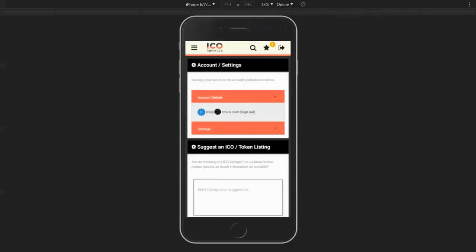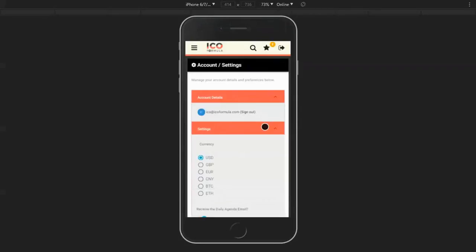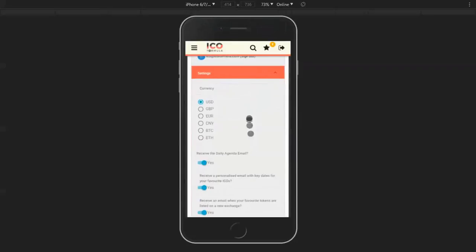Initially you'll see the account details, which will be the method of registration that you've used, and then if you expand the settings section, we've got a number of options here. So you can change your display currency. As you can see here, we've got US dollars selected, but you can check any one of these anytime you like. And as soon as you go back out, all of the values that are displayed as currencies will change to whatever you set it to. You've got a choice of US dollars, British pounds, euros, Chinese yuan, Bitcoin or Ethereum.